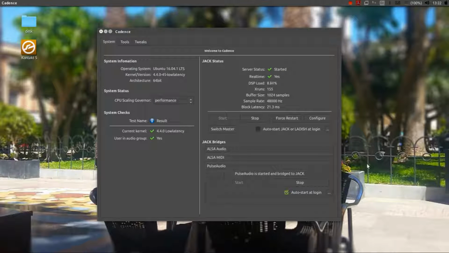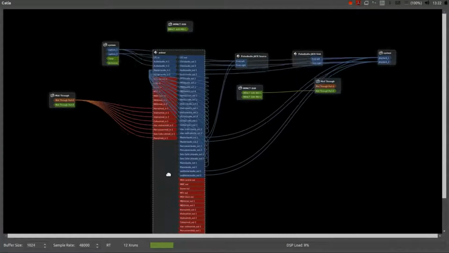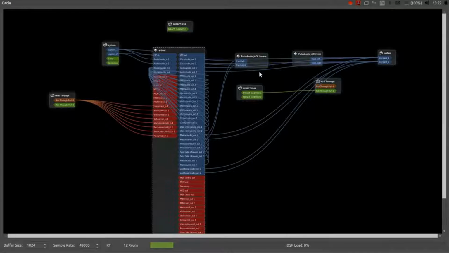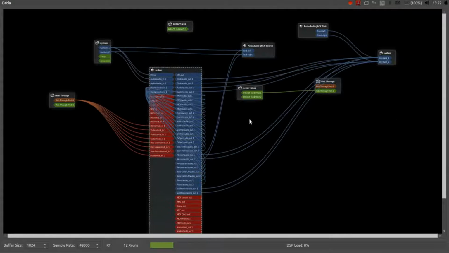And most importantly for me, at least, is the pulse audio bridge, which allows me to connect various other elements of my system to the Jack engine. And here we can see that we've got Catcher, which is a second tool. And you can see that you've got system, you've got pulse audio jack sync, pulse audio jack source, system capture, MIDI through, and Ardour here, which has got a few channels connected.